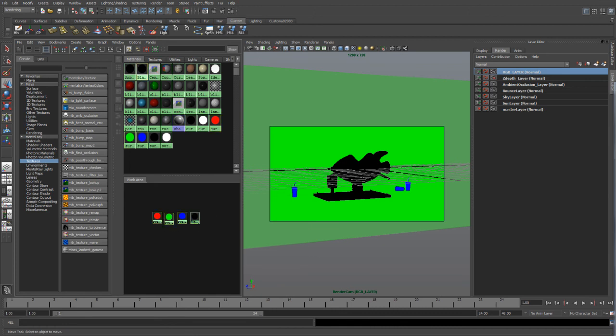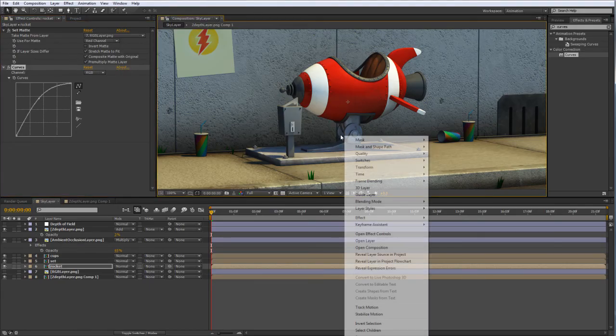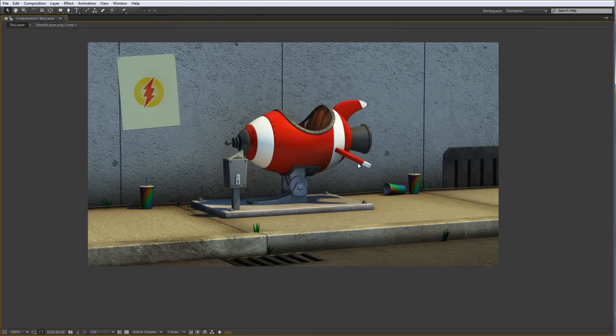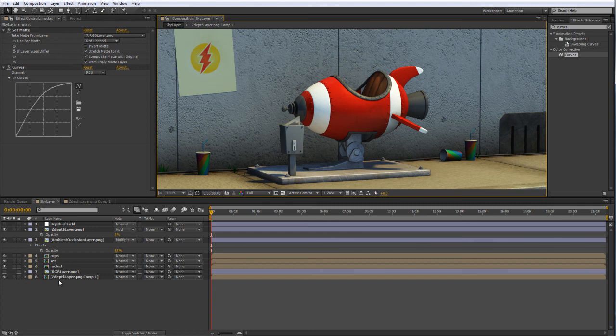But you can see that now, as we're starting to add more and more layers, we're getting more control over our image rather than just one flat image. We've got layers and layers to work with.